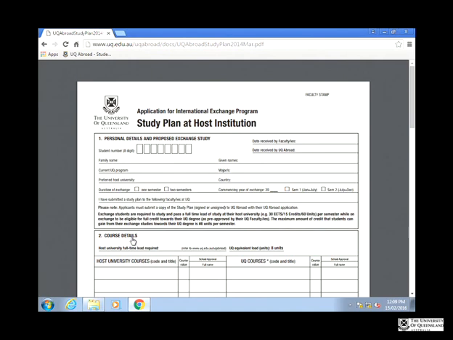Please note that a study plan should only be completed and submitted to your UQ faculty and UQ Abroad for your first preference host university. You should go through the same research process for your second and third preference host universities as well, but a formal study plan should only be prepared for your first preference host university.